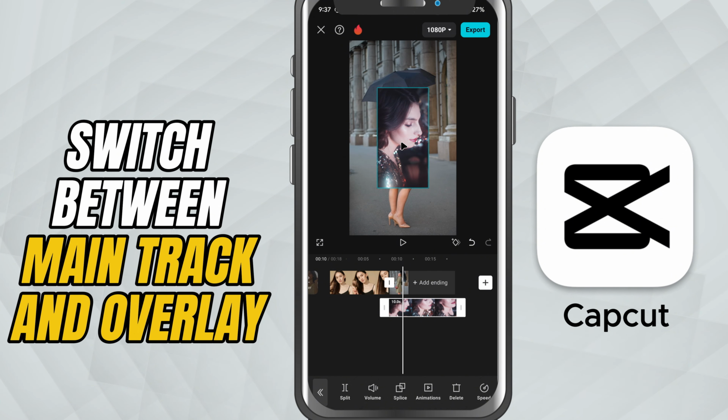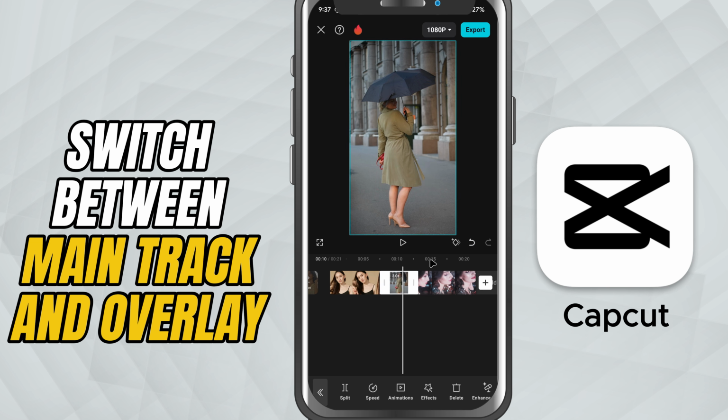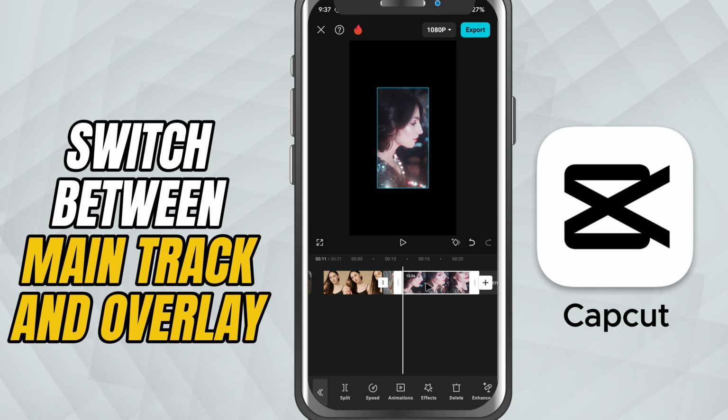Now, if you want to bring this clip back to the main track, simply tap the overlay clip again. From the toolbar, choose Main Track. Just like that, the clip jumps back to the main timeline, returning to its original priority and layout. This flexibility is great when you're experimenting with picture-in-picture layouts or adjusting how effects stack in your project.